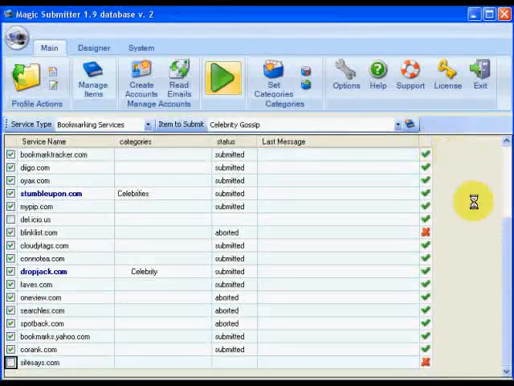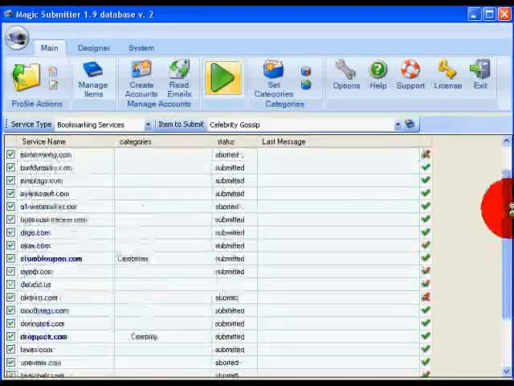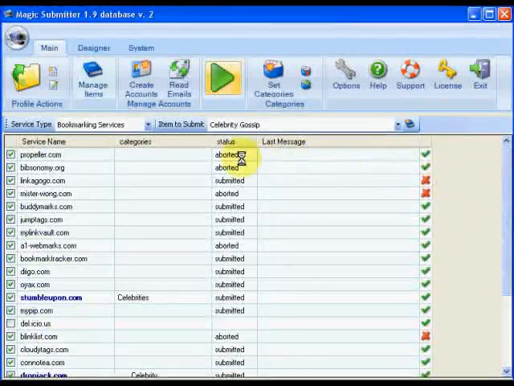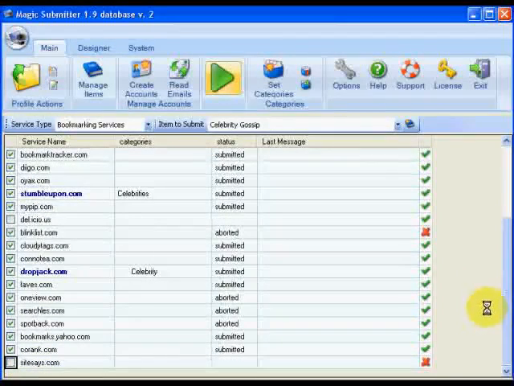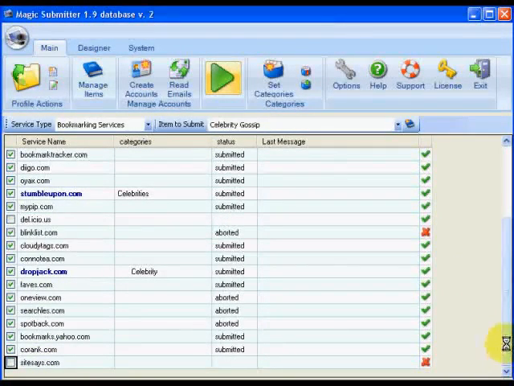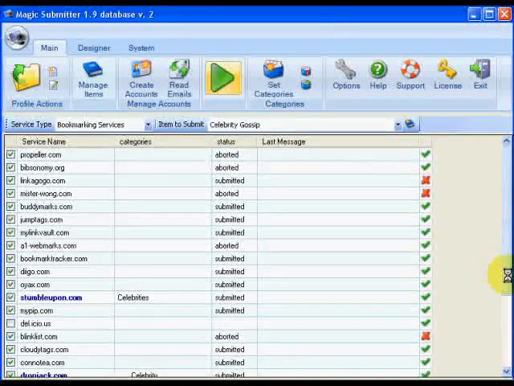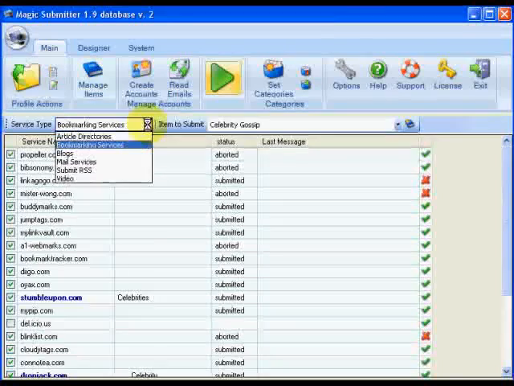Alright, let's see how we did. This is live on the fly. I don't know what the status was. Propeller was aborted. Bib was aborted. Submitted. One aborted. Submitted. And I wasn't watching the submission process, so I truly don't know if the site was down or anything like that. But as you can see, quite a few did successfully submit. So that, in a nutshell, is how to do the submission process for bookmarking services.